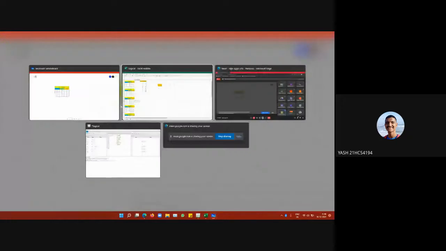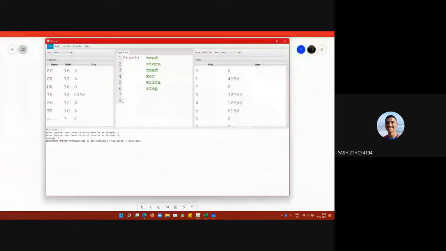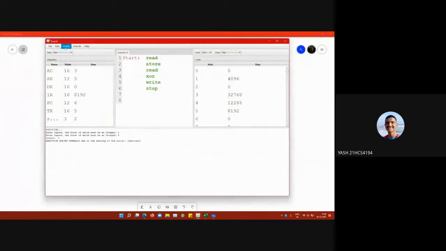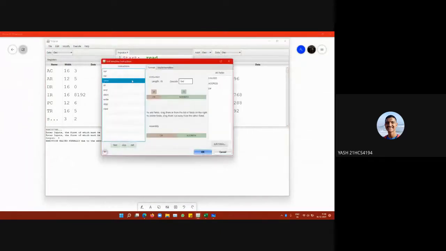But it is giving -5. You should change it. You should keep it unsigned and then it will work. I can try. Sorry, machine instructions. I have just changed it.